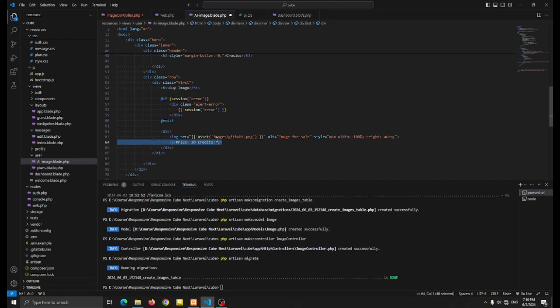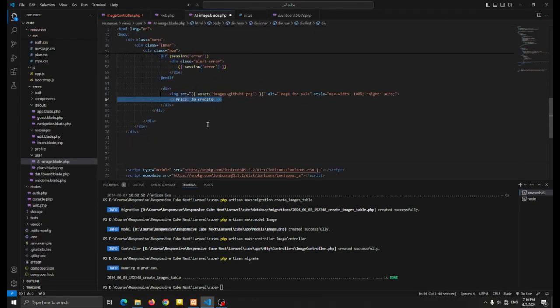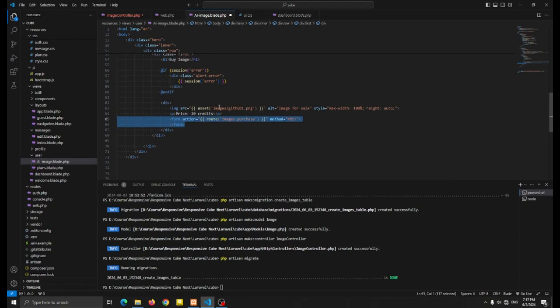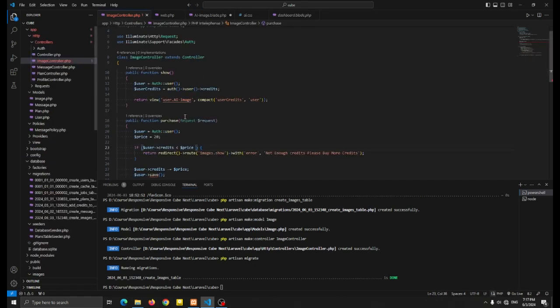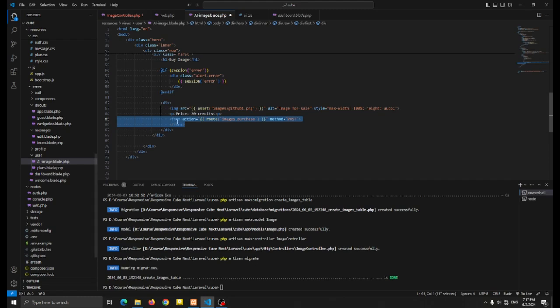I'm going to add this price, which is 20. If you remember, we added this here. The price is 20 for this. I'm going to add it here, 20 credits, and I'm going to add this form action because I'm going to add this button to buy this image. So we're going to need this action of this purchase that we just created, because we want to see if the user has the credits to buy this image. So we want this action of this image purchase. Okay, hope you understand. So let's create this CSRF and add this button, buy image.